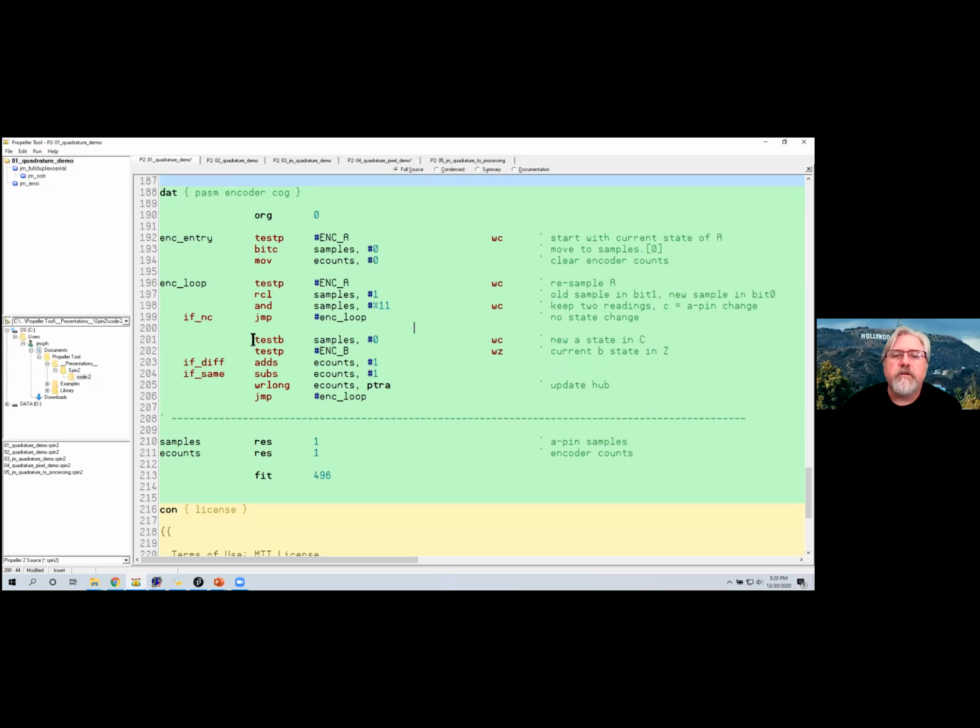So we're going to use a similar instruction, called test bit. It's going to grab bit 0 out of samples and put it back into C. So now C has our last A sample, we put it back there. And now we're going to use test pin to look at the B input, and we're going to put that in the Z flag. So now we can look at the 2 flags that we have.